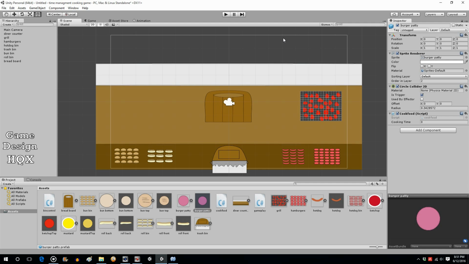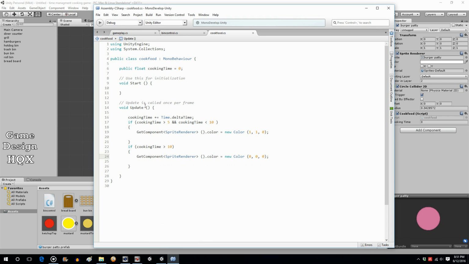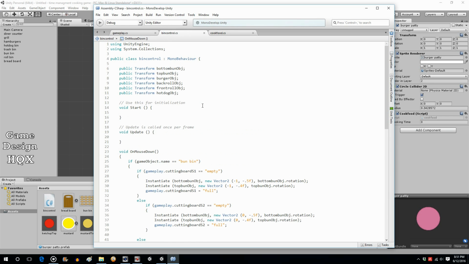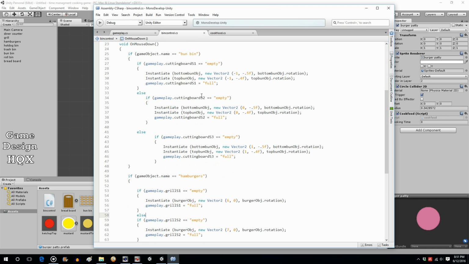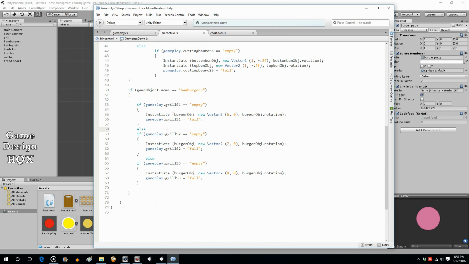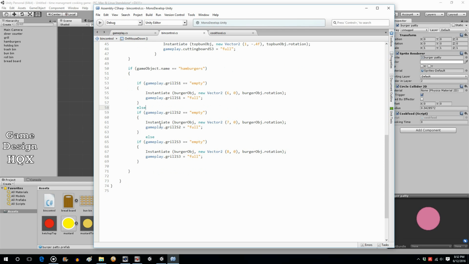Okay, so we made some good progress. Let's just do a couple more quick things and then that will be it for this video. So, in bin control, we check for the bun bin, and we check for the hamburger bin. So what we'll do now is we'll check for the hot dog.